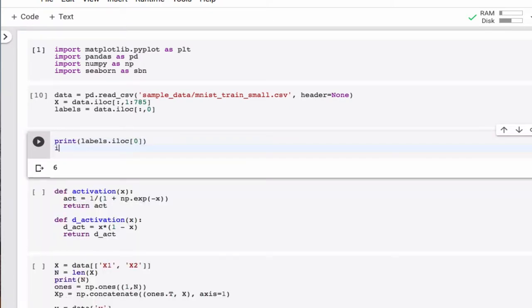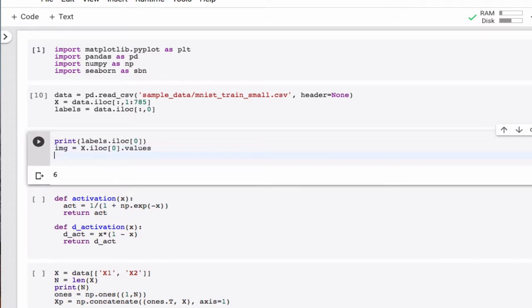Okay, so let's try to make an image from the pixels. I'm going to say that the image I want is the first set of x values, and I have to convert these to actual values, not a data series. And then in matplotlib, I want to use the image show. Of course an image is not a line of numbers, it's a grid of numbers. And so we have 784 because that's actually 28 squares. So it's a 28 by 28 pixel image.